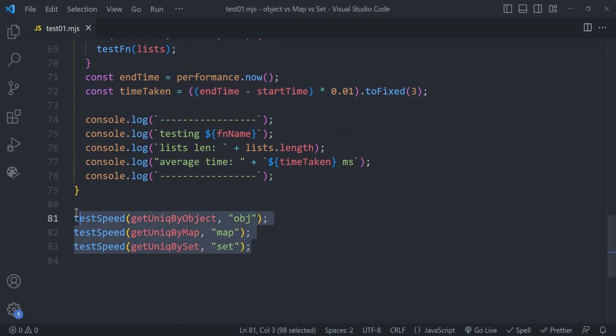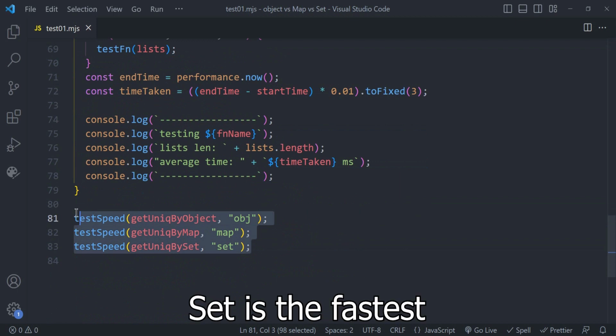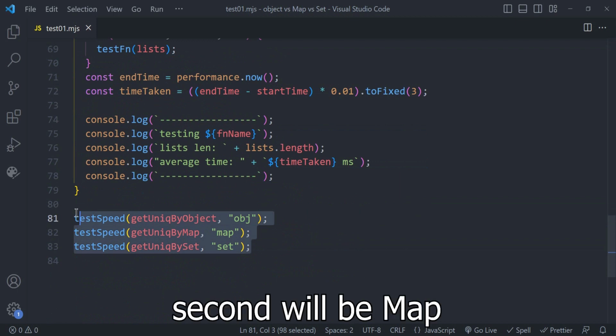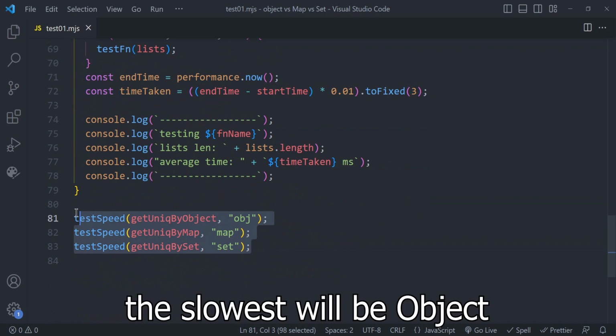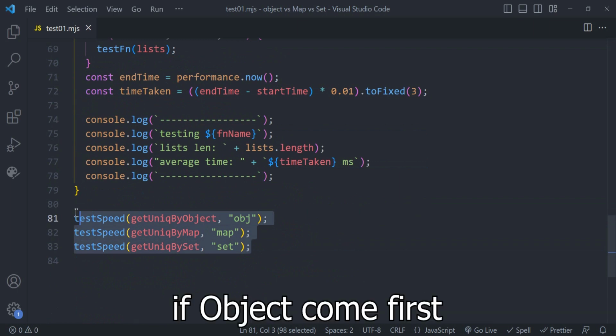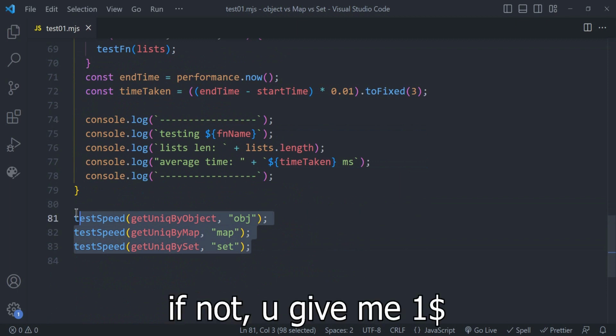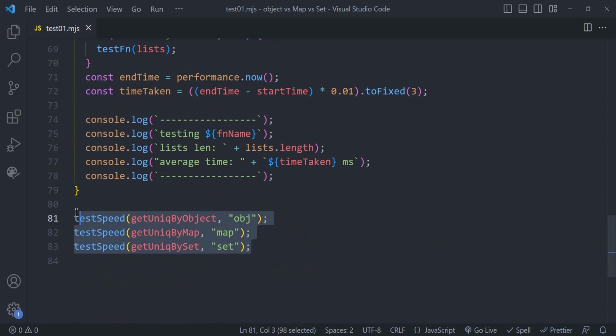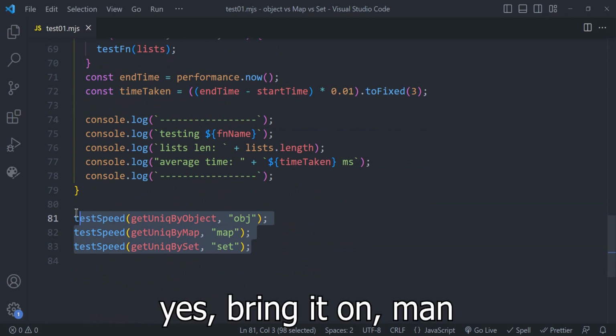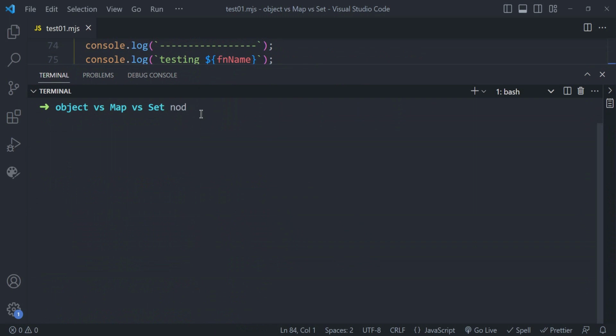So what do you think? Which one is the fastest? I think set will be the fastest. The second place will be map, and the slowest will be object. And if object comes first, I'll give you 5 bucks. And if not, you give me only 1 buck. Are you this sure? Yeah, bring it on, man. So let our test begin.